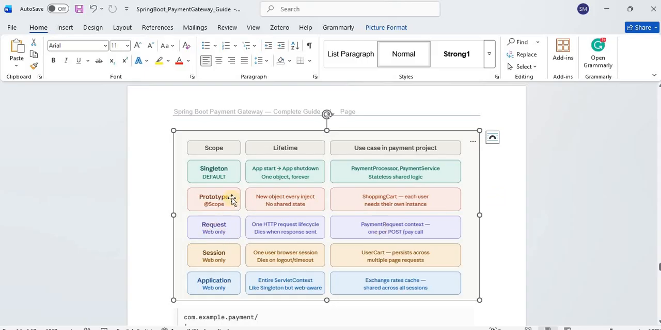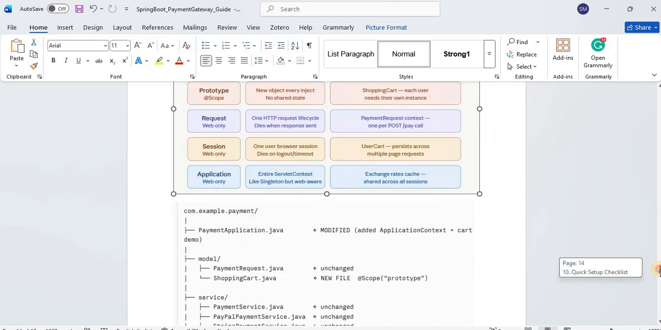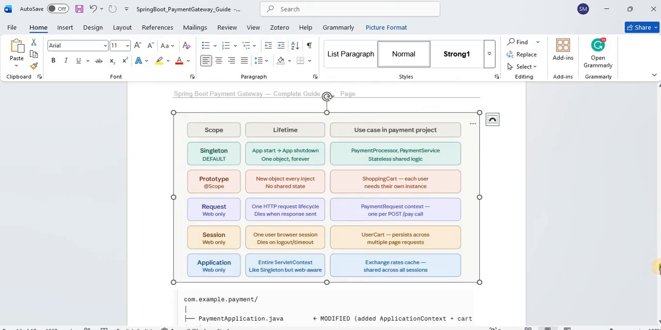So like here, we have discussed singleton because the payment processor is the same for everyone. Like in your laptop, the processor is the same. Applications will be different. Is this clear? The processor is the same, the application might be different. So prototype is a scope.